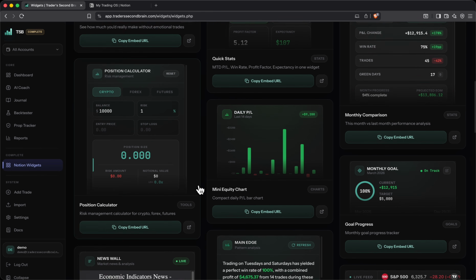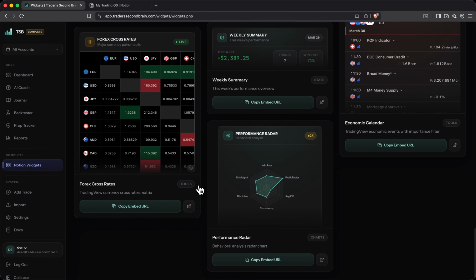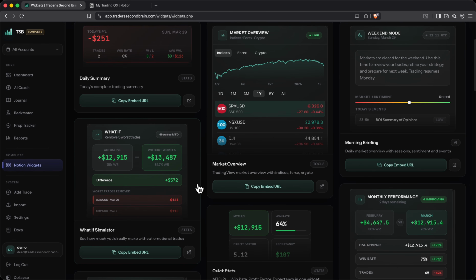Widgets page, every embeddable widget you could want. Streak profile, copy, paste into Notion sidebar. Economic calendar, drop it below. Resize it, move it, make it yours.